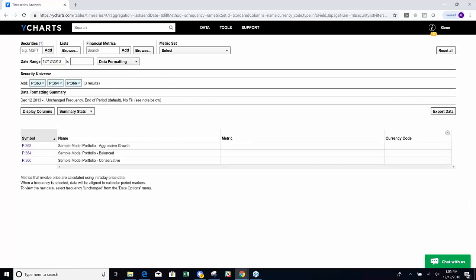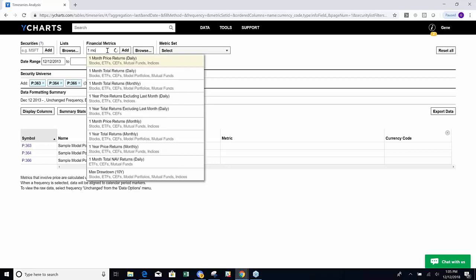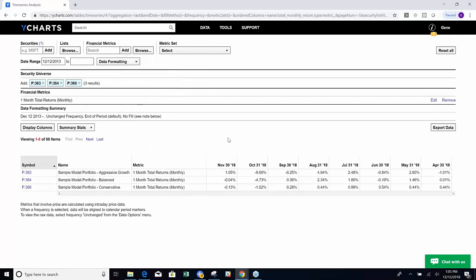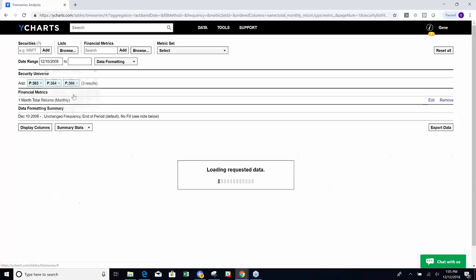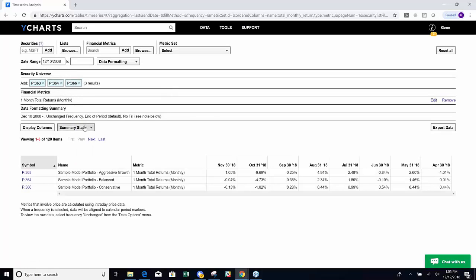Once you have these populated, then simply search for any metric that you want in the search bar here. Today I'm going to look at 1 month total returns. Please be sure to use total returns when looking at model portfolios. Add them in, and now you will see monthly rolling returns for the last 5 years. If you would like to go back further than that, then use the custom date range up here at the top and say 10 years. If you want to go back to 2008, then you can simply use this last button right above these models to go to the first data point in that series.